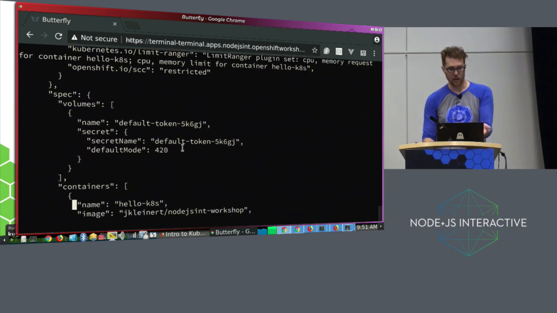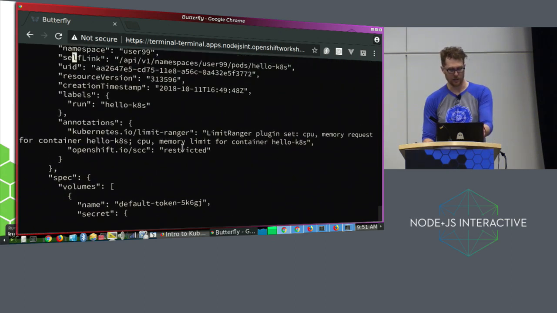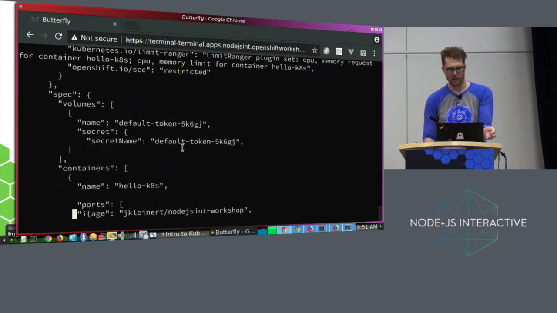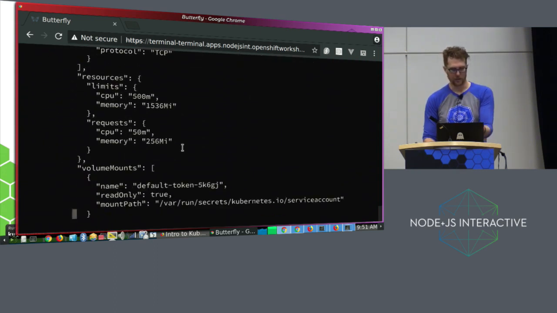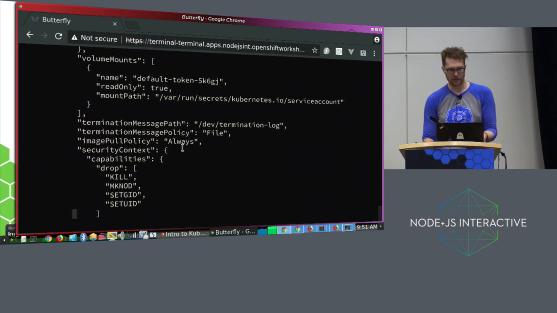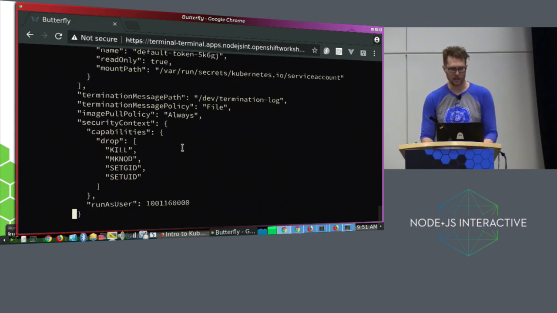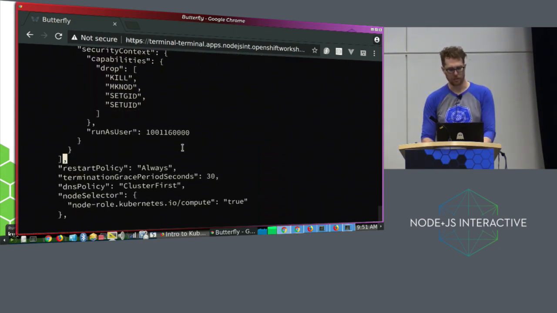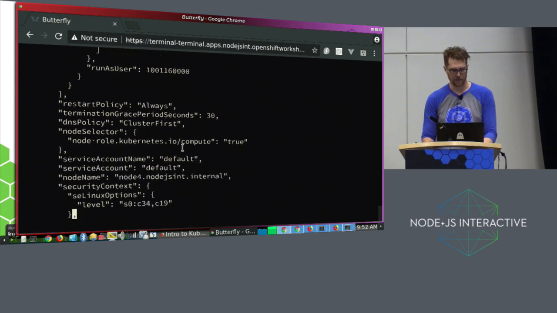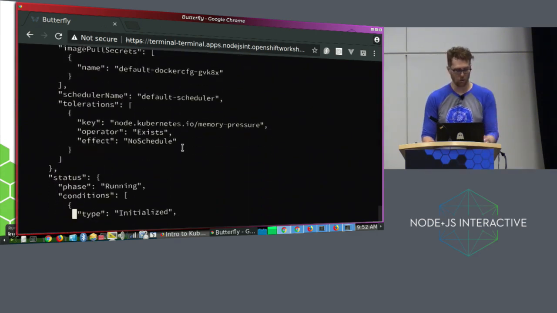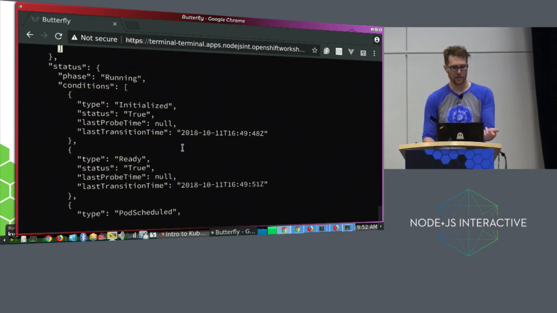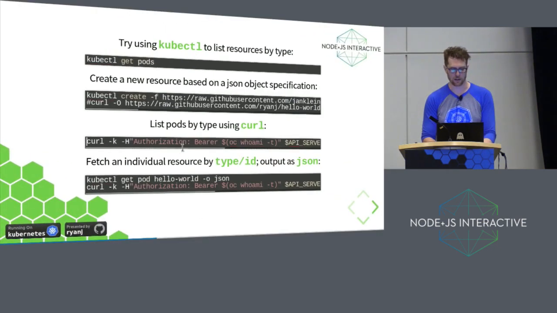This is the pod. There's a lot more information in here. In metadata, there's now a creation timestamp that's been added. There are some resource limits that were automatically added. We're mounting in some service credentials to talk to the Kubernetes API. We're setting a random user to run this container as. There's a whole load of stuff. And then here's the status portion, where it's reporting back on how much progress we've made in booting up that particular pod.